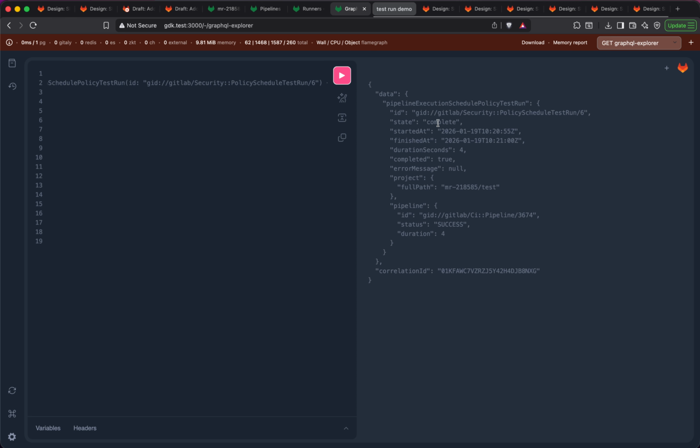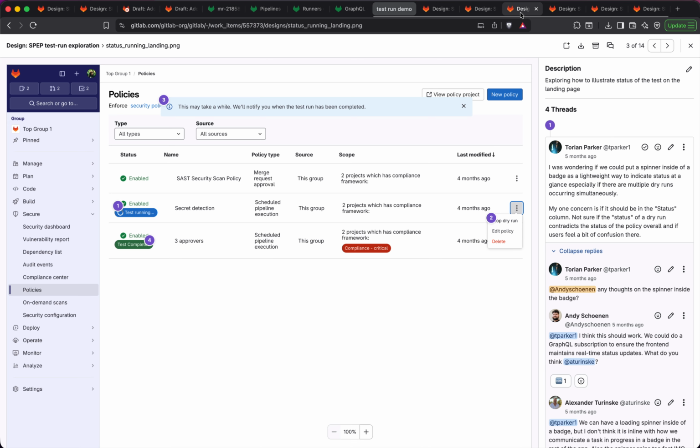And it shows complete. It has already some test data. It actually includes a pipeline, and the pipeline has the status and the duration. I think this is seconds. And this is what we will show here.